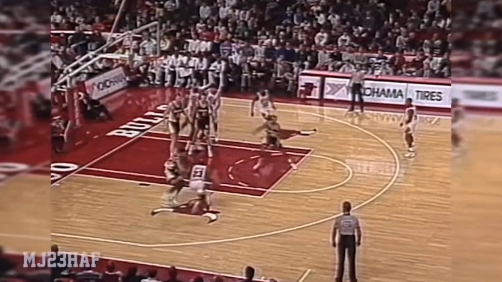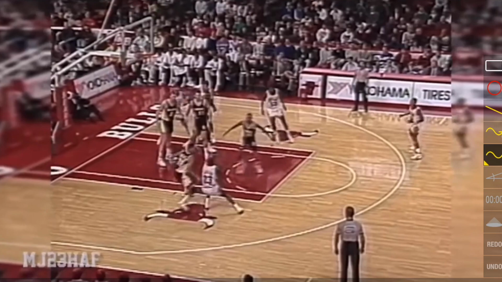Now, he goes one dribble, plants that foot. Now, he has so many moves that he could do out of this plant.